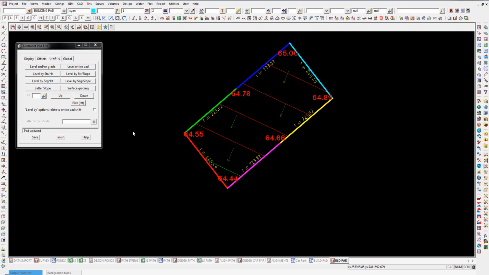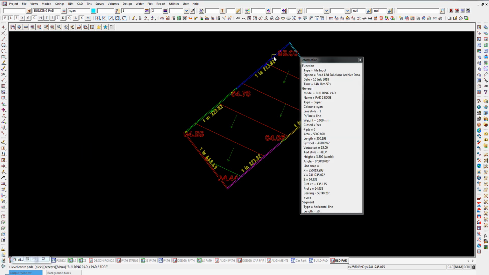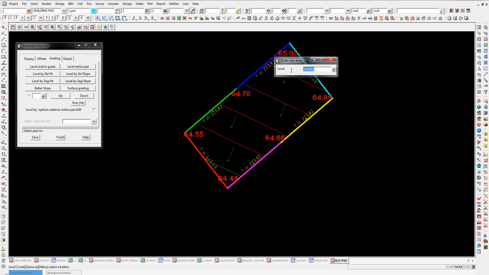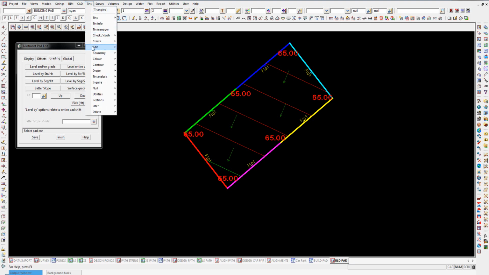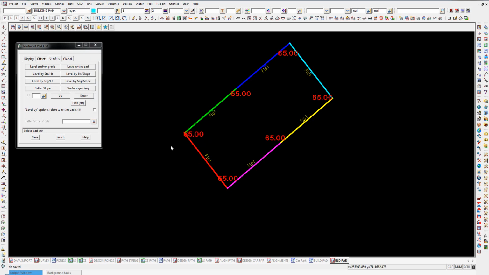I'll go back now and put the pad so that the entire pad is level again. Make it back to 65 and re-triangulate that. So that's going to be flat.